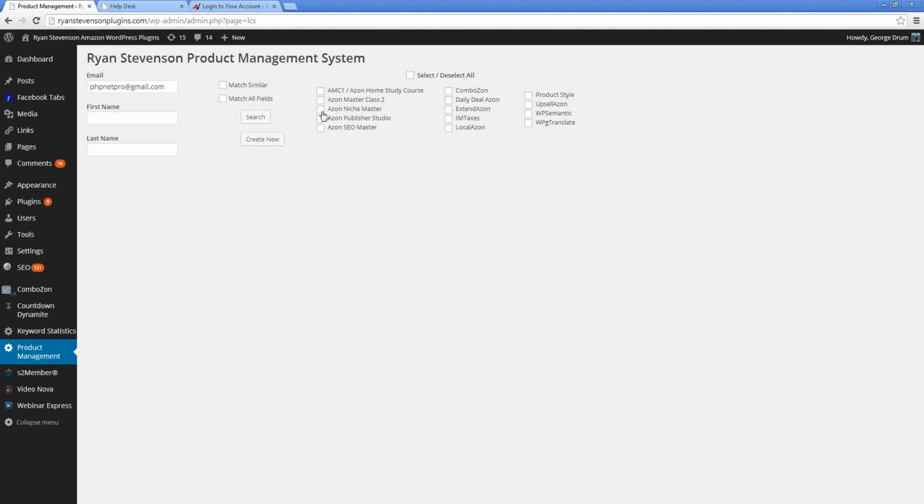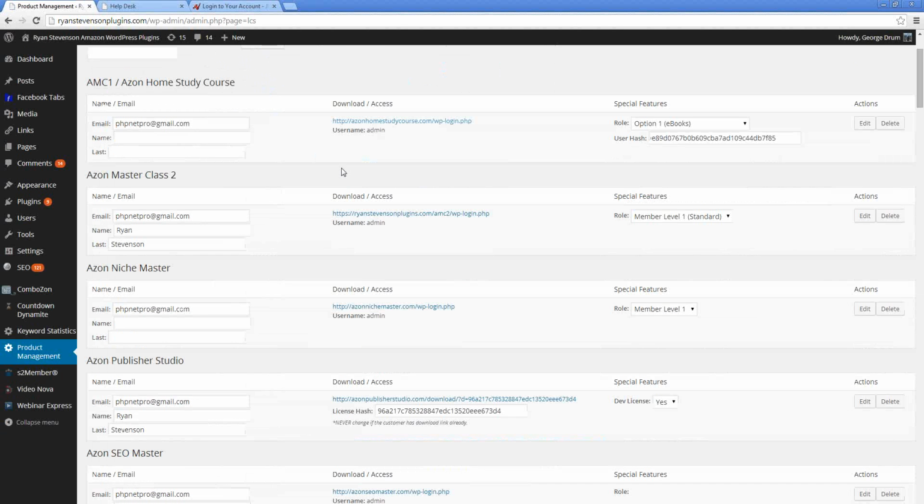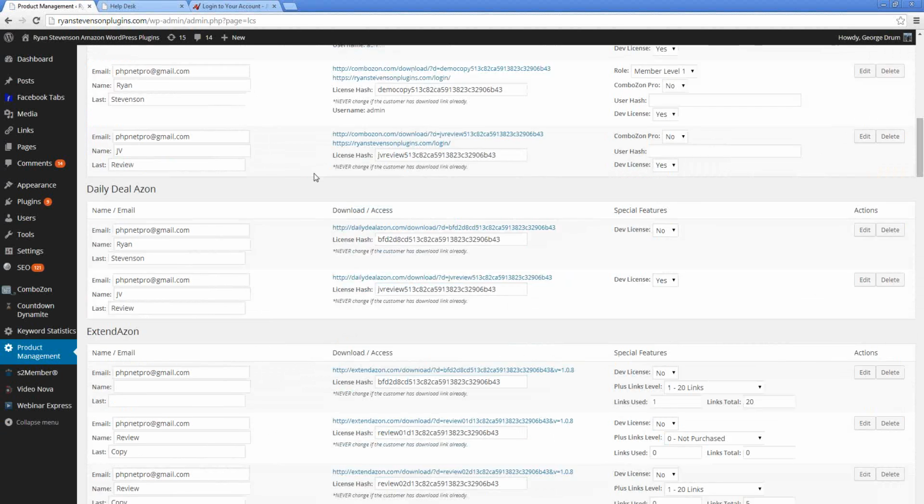Over on the right, I can select an individual product, or I can also go up here to the top and select or deselect all of them. So I can try to find all the licenses that exist for this email for all of my different products by just clicking on the search button here. So then this will pull up everything that it can find.